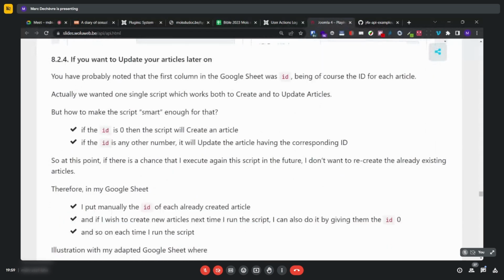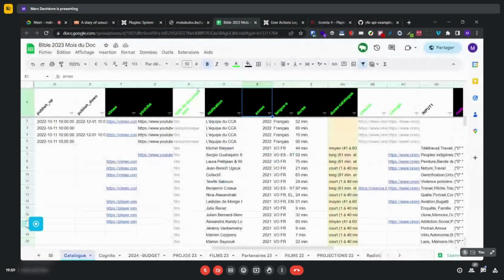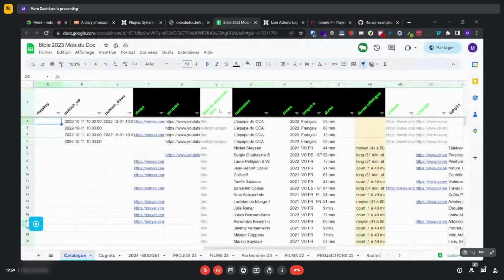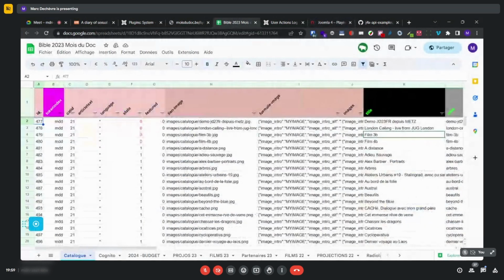Something I forgot to mention: I have a column which is called ID in my Google Sheet, and here I put it first. One thing to mention, the order of the columns has absolutely no importance. The script is smart enough to identify each column, right?